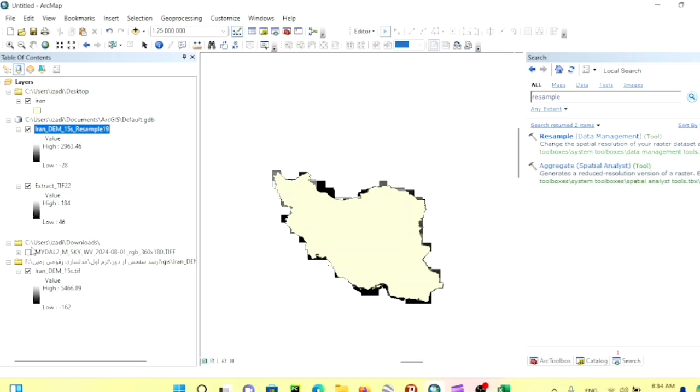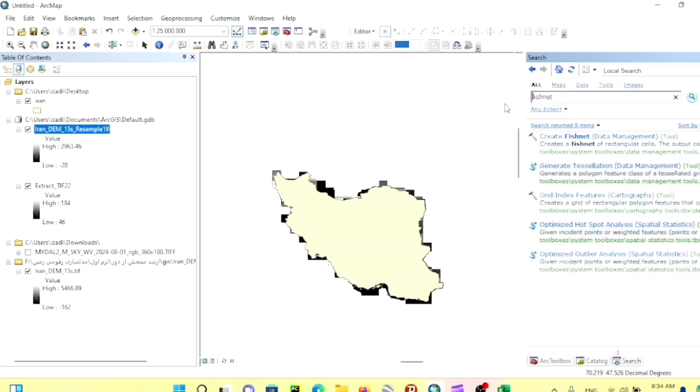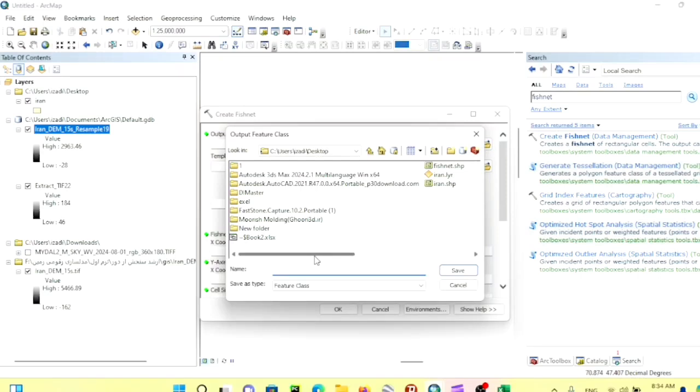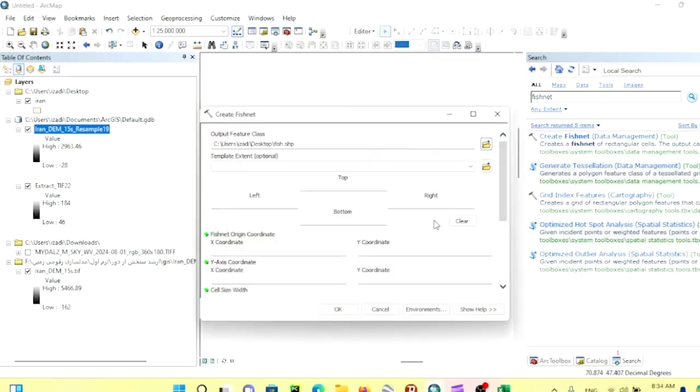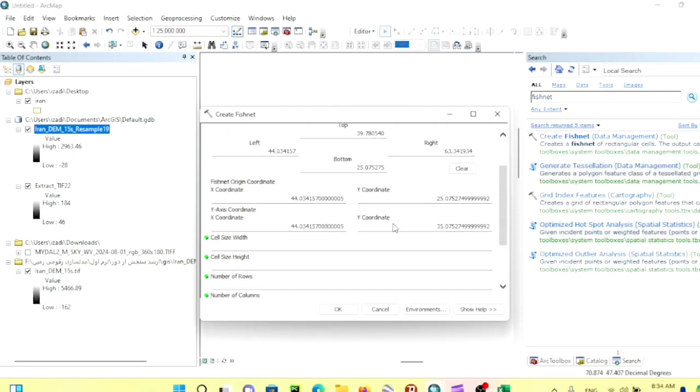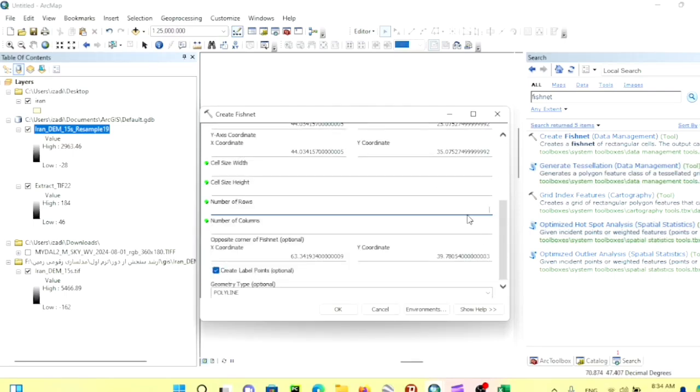The next step is to create a layered grid, so we can use create fishnet. Select one of your layers. Select polygon.